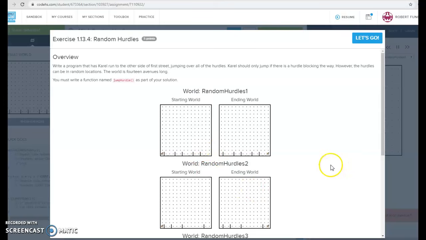So the better loop to use would actually be a for loop as opposed to a while loop. A while loop basically repeats code while a certain condition is true. A for loop repeats code basically X number of times, which you can specify. And you may have already gotten familiar with the for loop, but just in case, let me show you again. It says we also need to write a function named jump hurdle as part of the solution. So let's check it out.